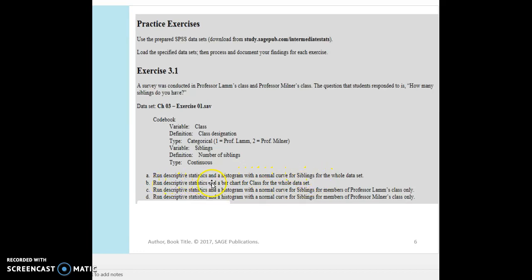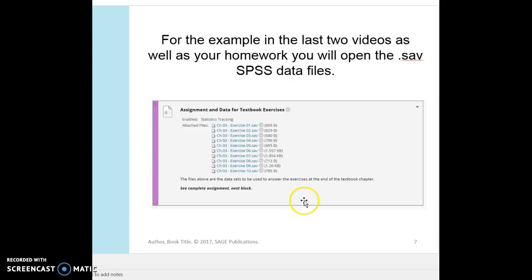You're going to run the descriptives for the class itself. You're going to do that for the siblings group for both pieces of data. And then you're going to use the select cases module and do it for Professor Lamb's class. See that over here where I'm dilly-dallying around in Professor Miller's class.